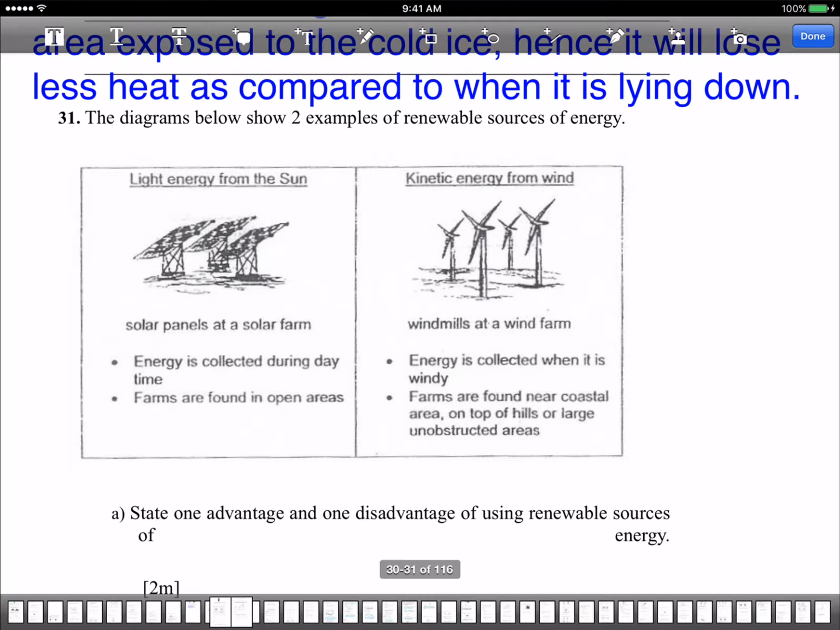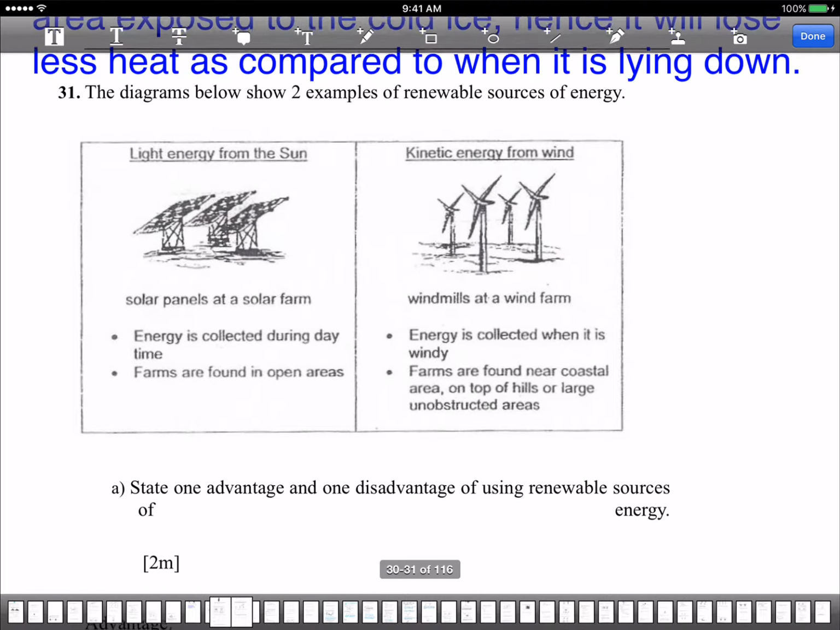Alright, can you tell us one advantage and one disadvantage? Energy will be conserved and is reused. Yep. And the disadvantage is it only works when some elements are present. Yes, very good. Okay. Right, let me write it down over here.